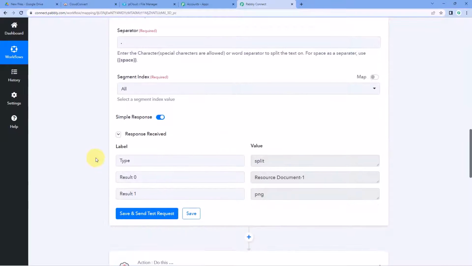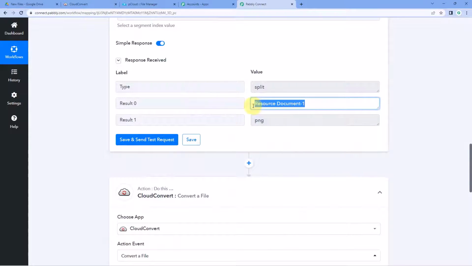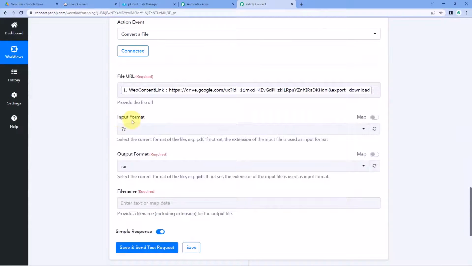Now, as we click on Save and Send Test Request, in the response we can see that the text before and after this full stop, this dot, is separated. So we have the name of the file as a separate response and the extension, the format of the file, as a separate response. And now what we will be doing, we are going to map this response of the format of the file over here in this input format.